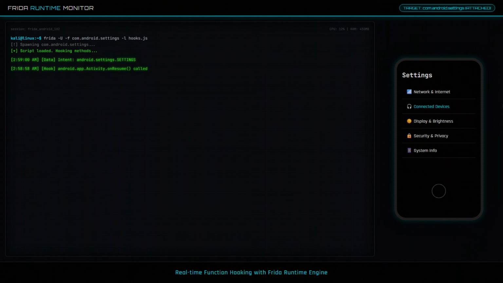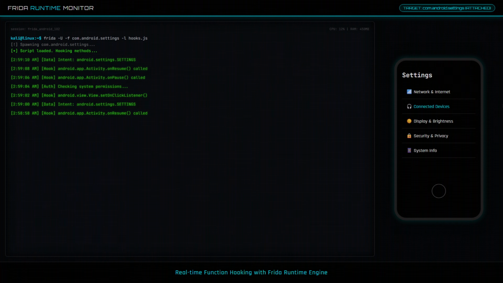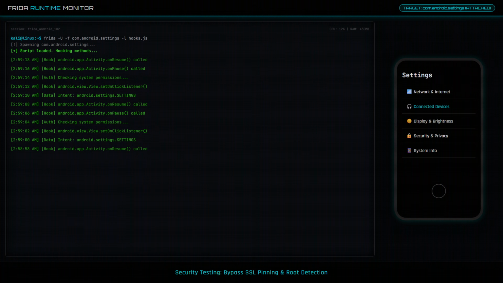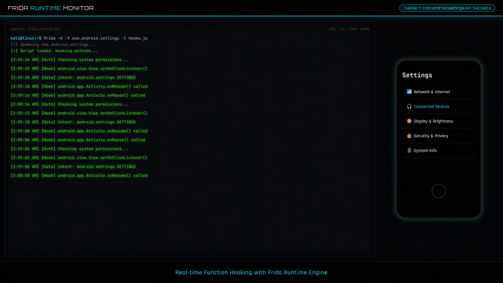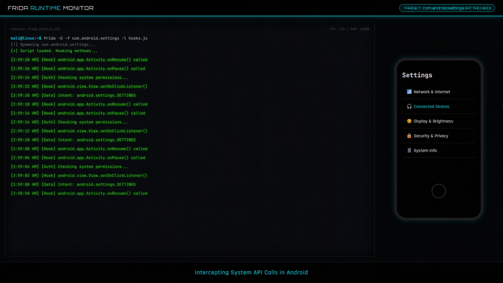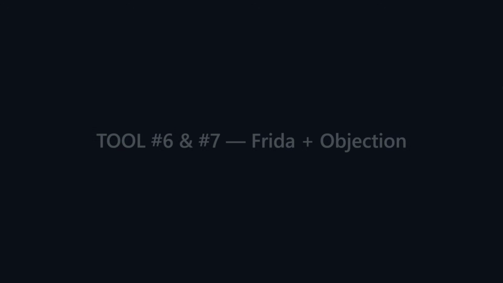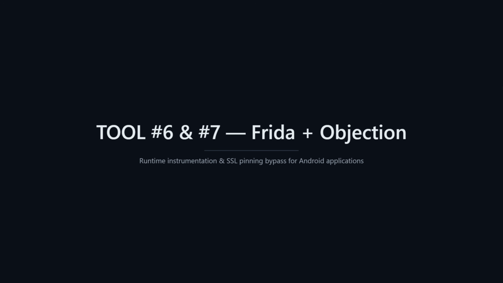Frida is a dynamic instrumentation tool. It allows you to modify live memory, functions, API calls, and app behavior hooks while an Android or iPhone app is running. It is widely used in mobile pen testing, reverse engineering, SSL pinning bypass, root detection bypass, and malware analysis. Tools 6 and 7, Frida plus Objection, runtime instrumentation and SSL pinning bypass for Android applications.